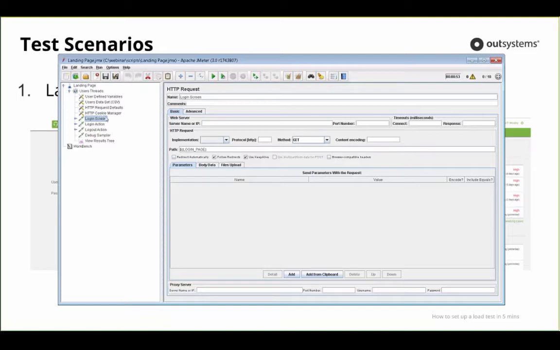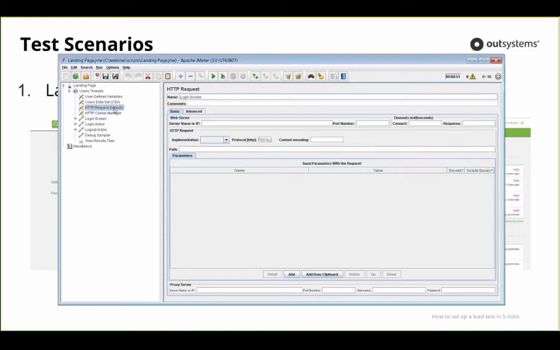Again, just a quick side note. By specifying here in my HTTP request defaults what the protocol and the server are, all of these requests will be targeted to that same server and using the same protocol. In this case, we will specify HTTPS.